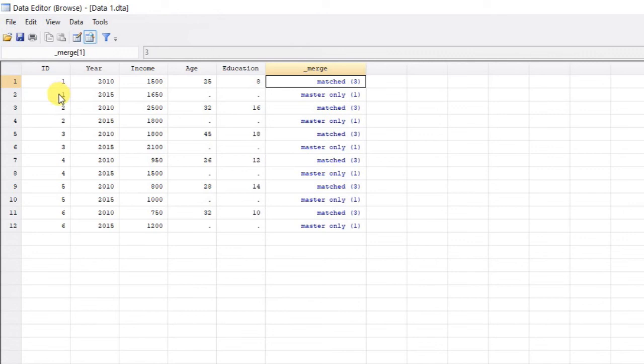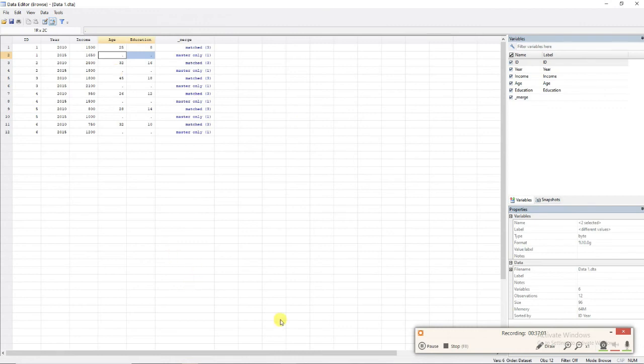And for the first individual in 2015, we have income, but we don't have their age and education, right? And this says that this observation was only available in the master dataset, the dataset that we were in, and that's true, right? There was no corresponding value for the first individual in 2015. That's why we have empty values here, and same goes for the rest. So this is how merging works. The previous one we saw was appending. This is merging. So I hope that it is clear.